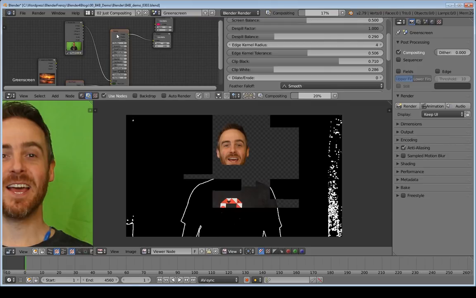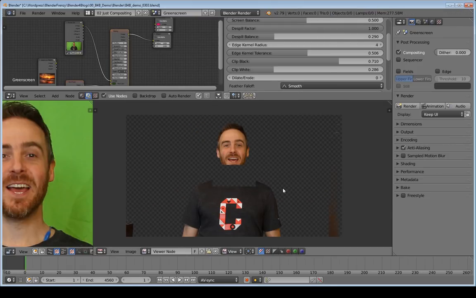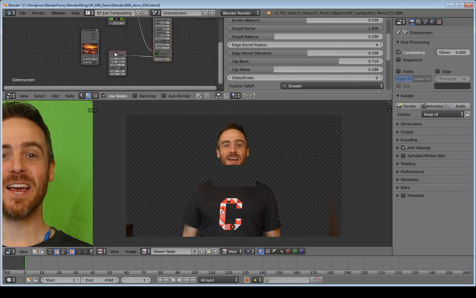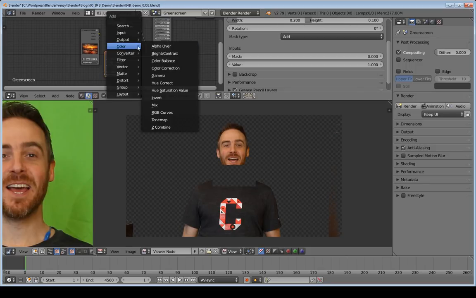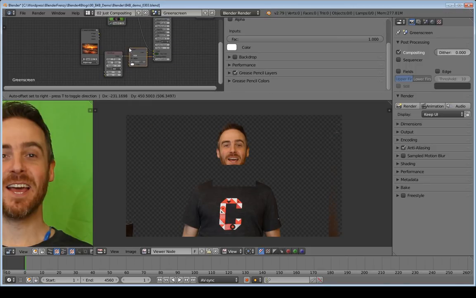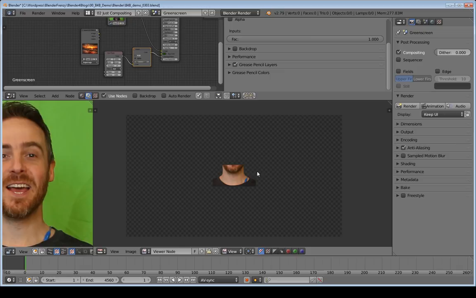So let's go back to our image, and this is what it's doing. And this is having the exact opposite of what we want. We want everything inside of the box to stay and everything outside to be cut out. So we're going to have to add in a color invert node and drop it right in there. And there we go. It inverts it to where everything inside the box stays. Of course, we're going to have to adjust the box now.